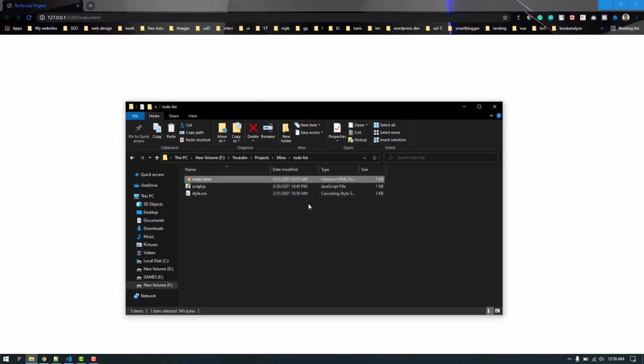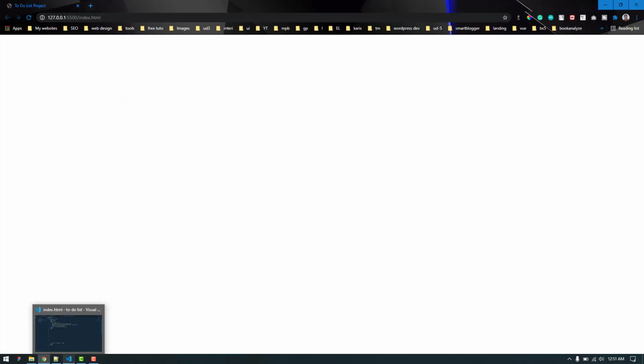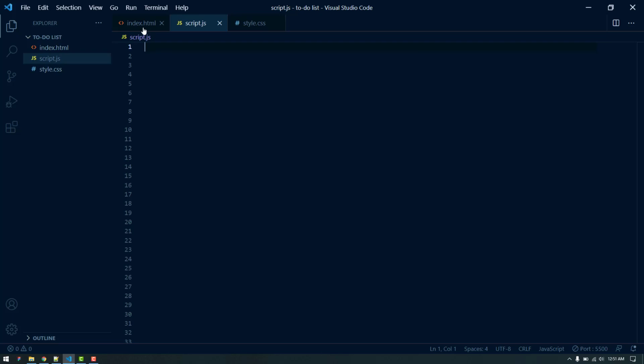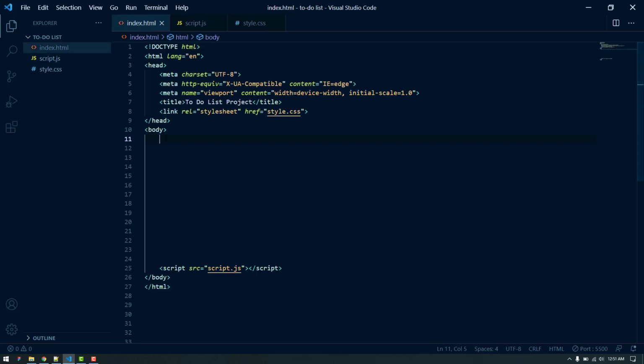So I have created a folder, the name is to-do list, and it has an index.html, script.js and style.css, and I opened the folder in Visual Studio Code. The index.html has some boilerplate and the style and script files are empty, but they are connected with the index.html.